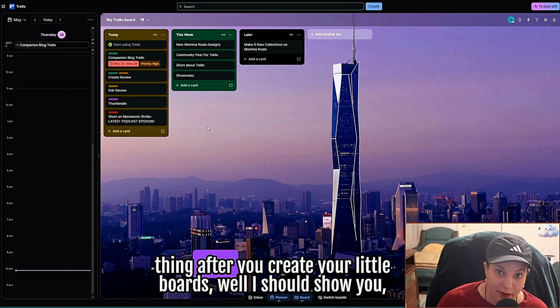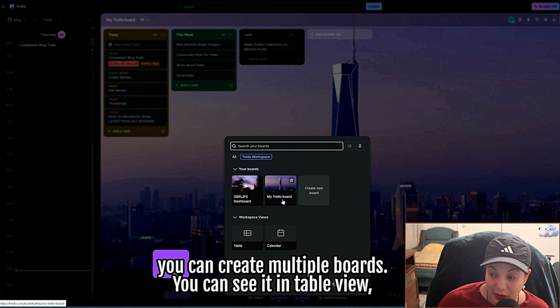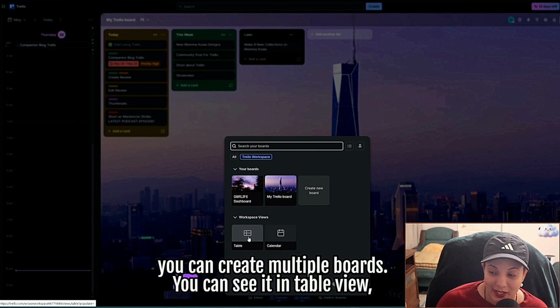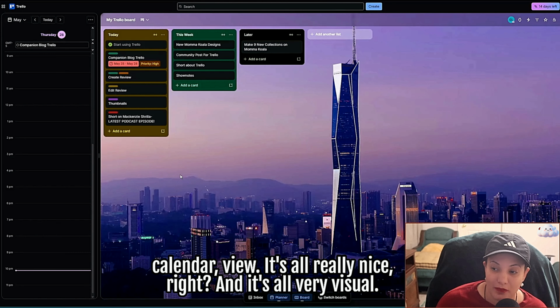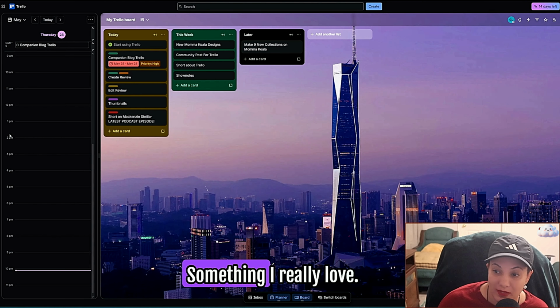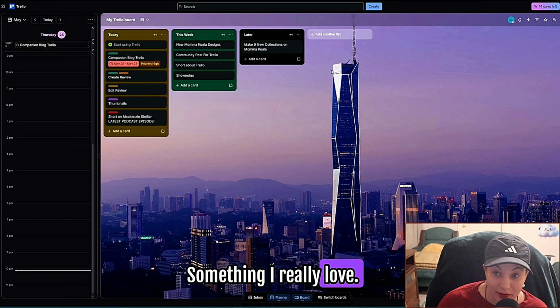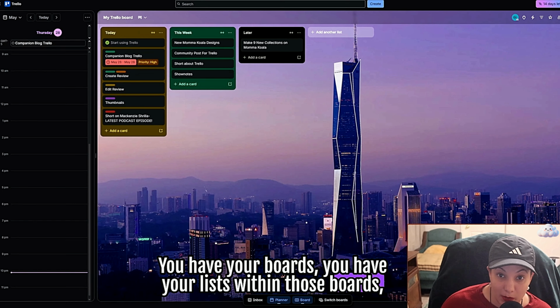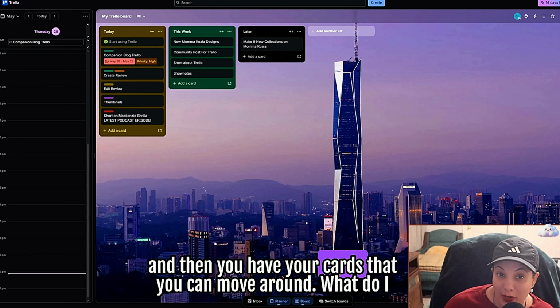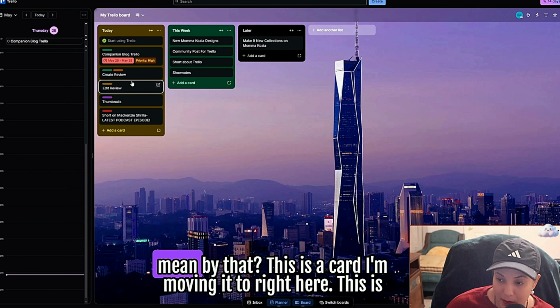And the first thing after you create your little boards, well, I should show you. You can create multiple boards. You can see it in table view, calendar view. It's all really nice, right? And it's all very visual. Something I really love. You have your boards, you have your lists within those boards, and then you have your cards that you can move around. What do I mean by that?